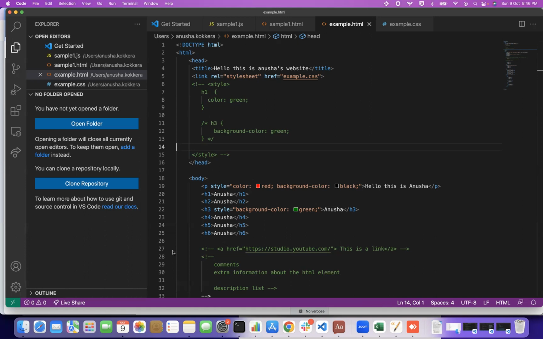Okay, now tell me how many ways we can style our web page. Three ways, Anusha. What are they? Inline, internal, and external. What is inline styling? To apply to specific text using the style tag. Style tag is internal. Here you should say attribute, right? Okay, what is inline styling? Attribute name, value.